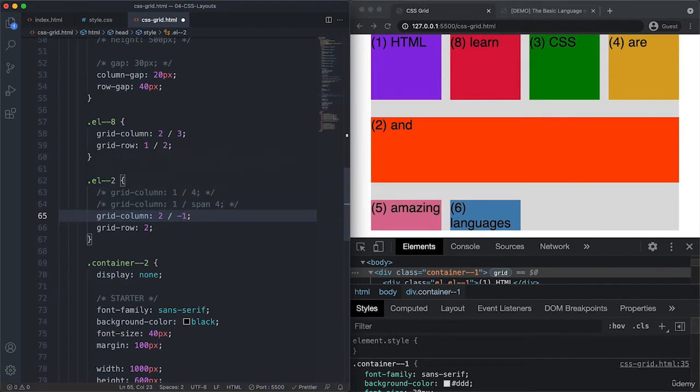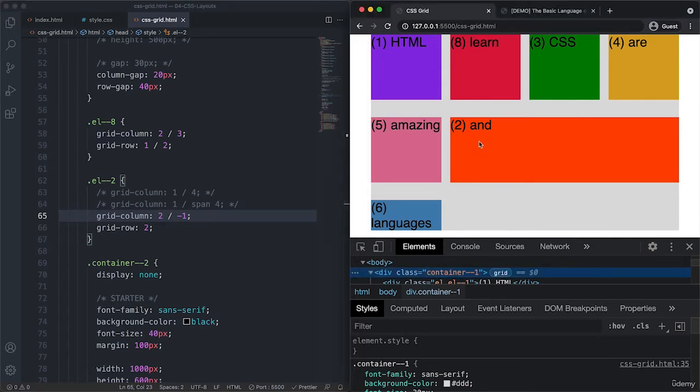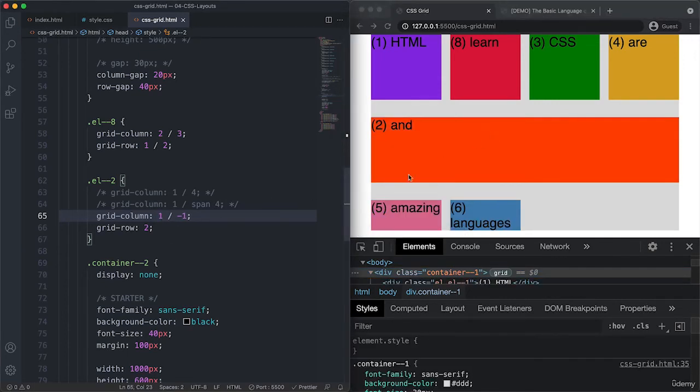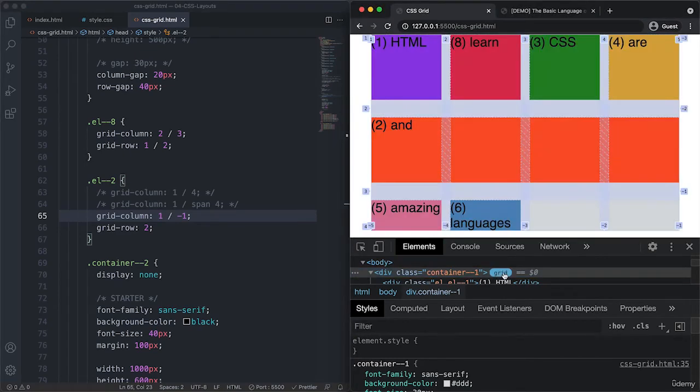And this still works, of course. For example, if we started this at 2, then it would start at 2 and span all the way to the end, which is -1. And now let me quickly show you why this trick works, which is actually a really great trick, a really great idea.